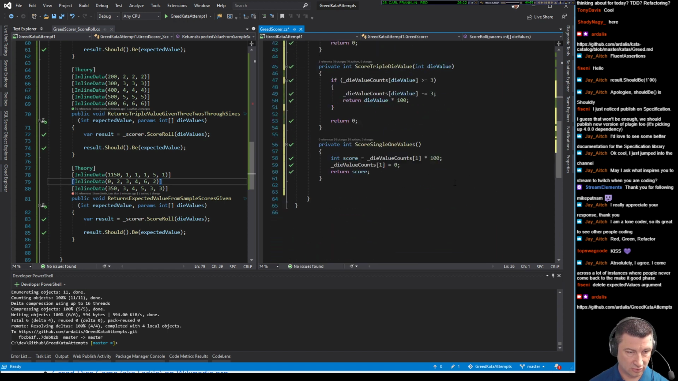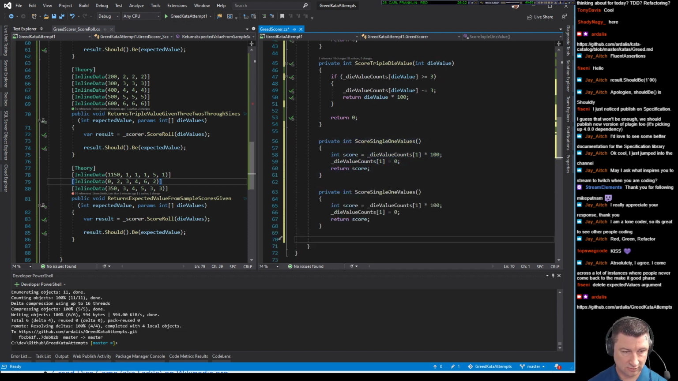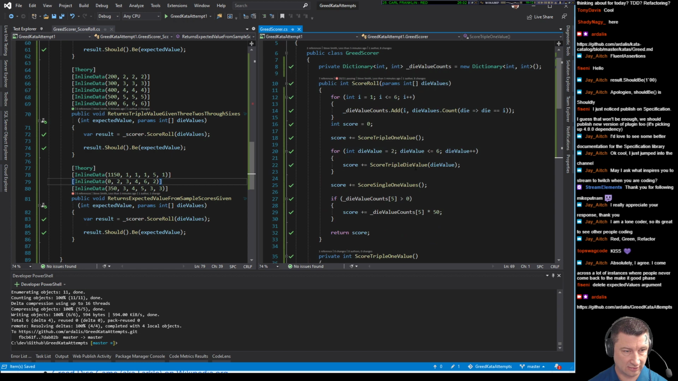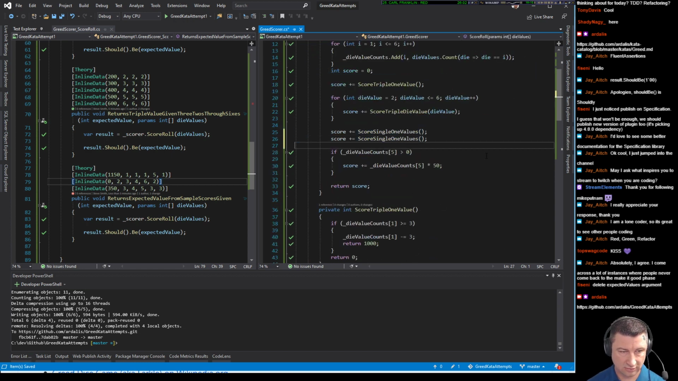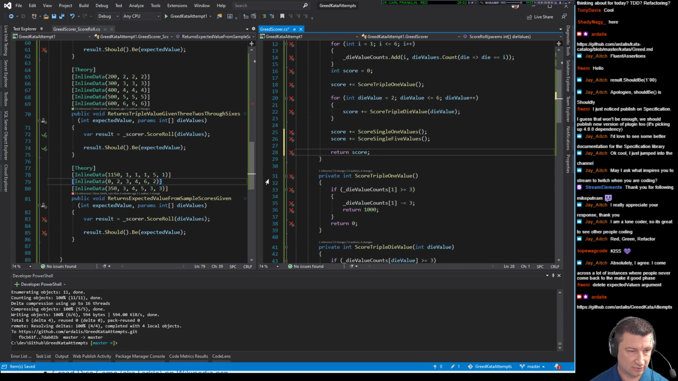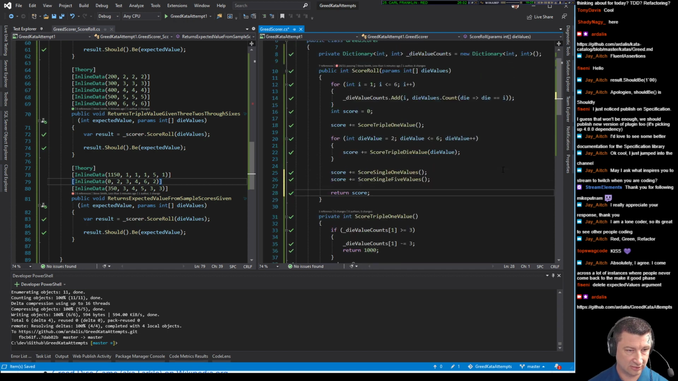That's better, I think. We'll do the same for 5s. Score single 5s is 5s times 50. Now these are turning into rules, basically. So we do that, and we come back up here and we say, score single 5 values, get rid of this, and it's happy again.